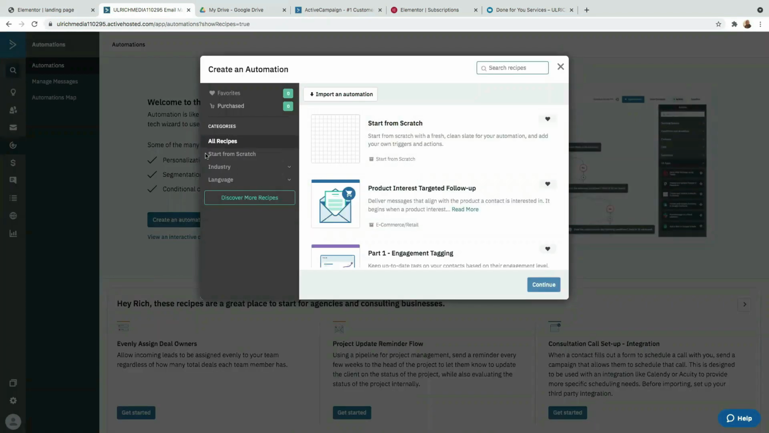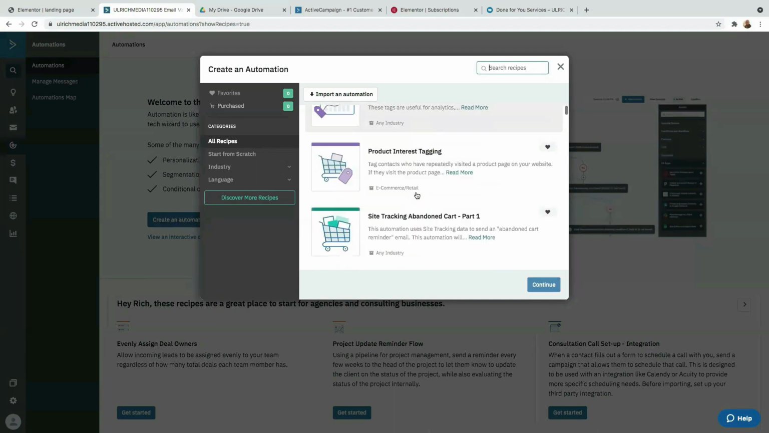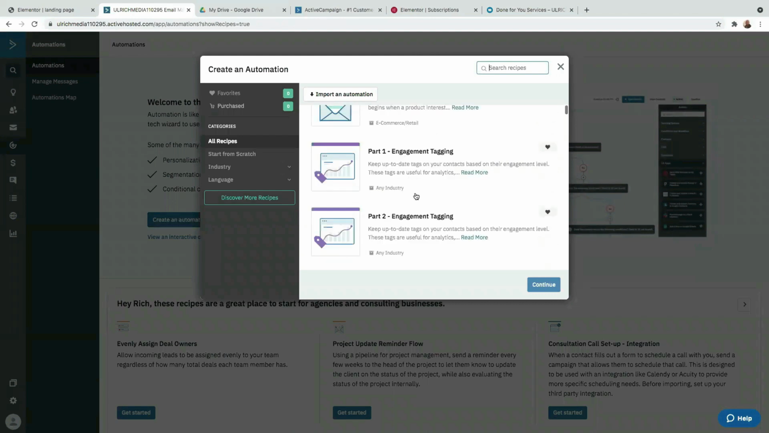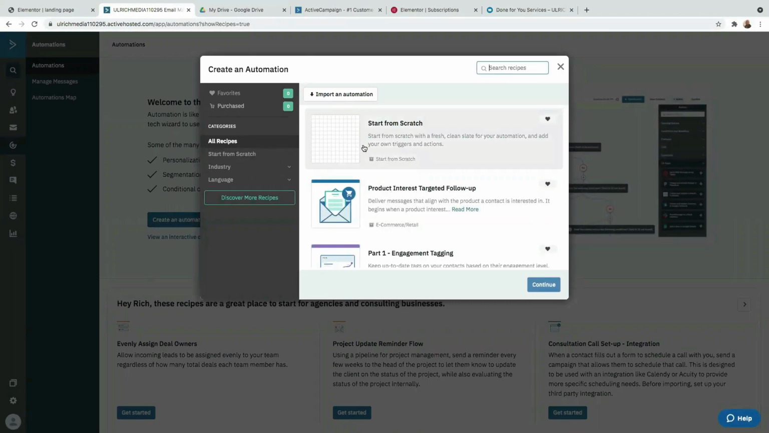And on this page, you have a lot of types of automations you can create, a lot of recipes. You can start from scratch, or product interest, and you can go along. There's so many things that you can do here. So if you want to start from scratch, just click here on start from scratch and just click here on continue.